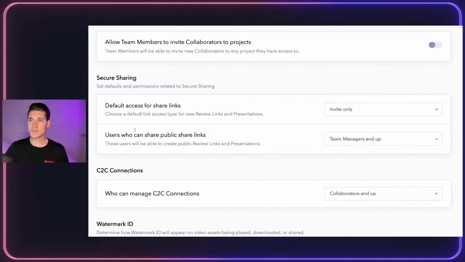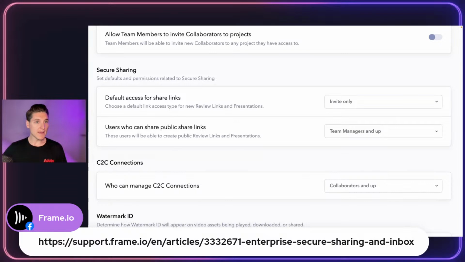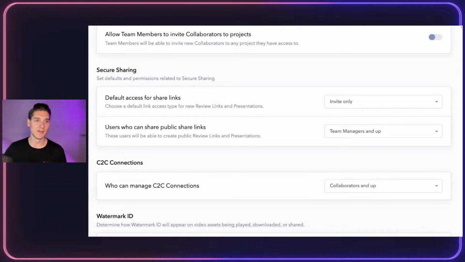Secure sharing is an enterprise-only feature. It will require that the user that you sent a review link to sign into a Frame.io account. The reason behind that is because it will just require that that user, the one who is receiving the link, is the only one who could actually open up that link. So just an additional layer of security associated with a review link that's sent out.